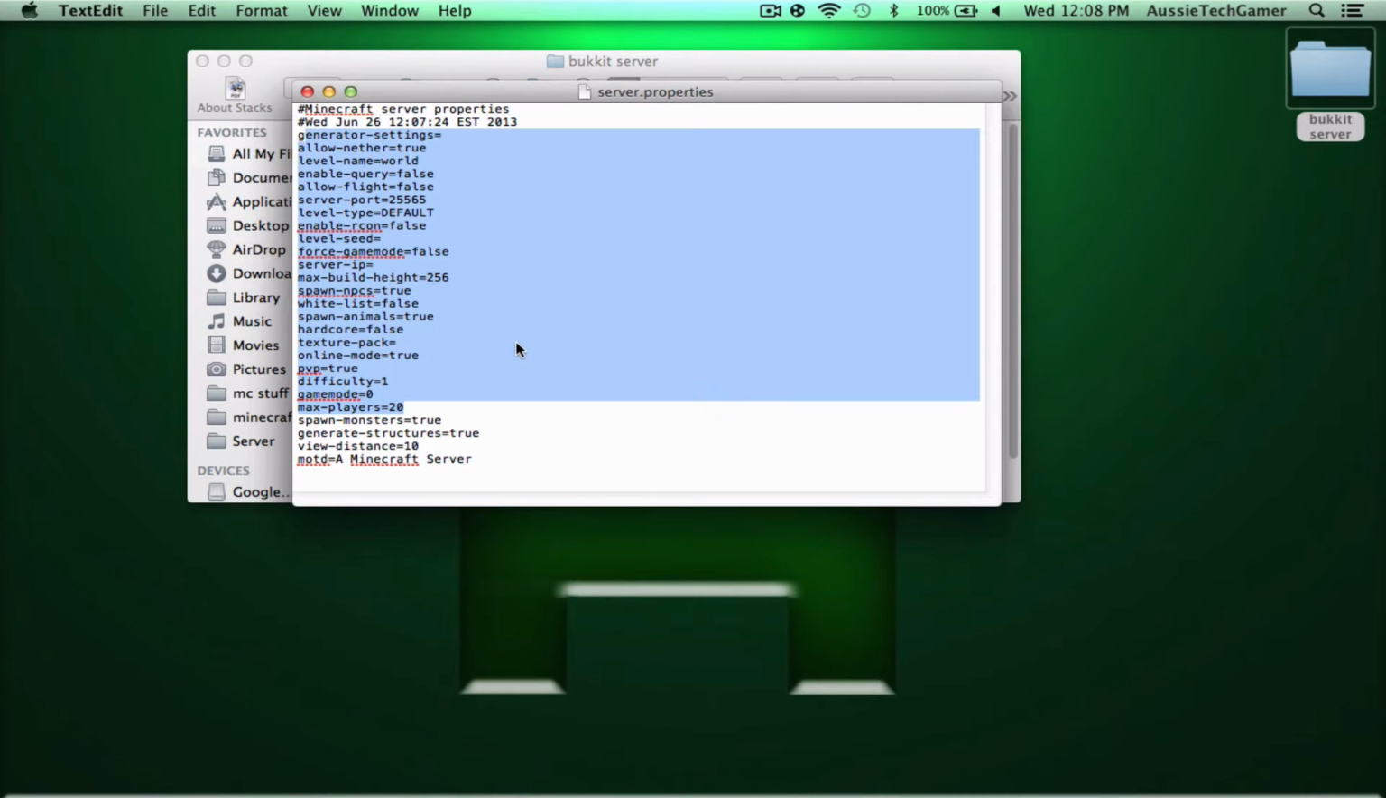Just don't delete anything. See down here, it'll say the max players. You can change that to like 50. What game mode, the difficulty. Difficulty 1 is peaceful, I think easy. Difficulty 2 is normal. Difficulty 3 is hard. PvP, online mode, texture pack, hardcore.